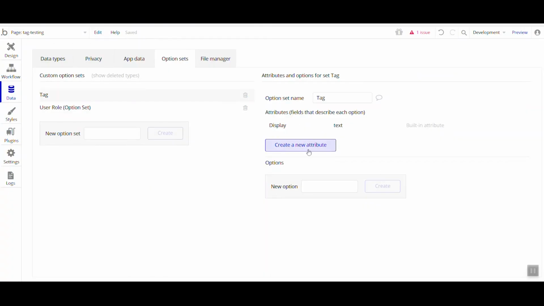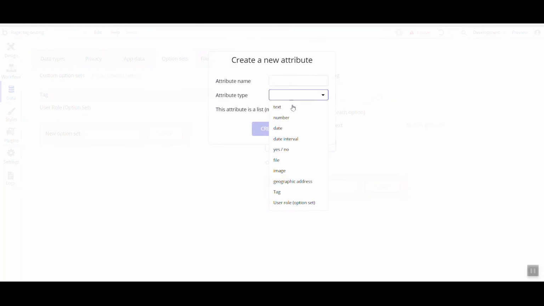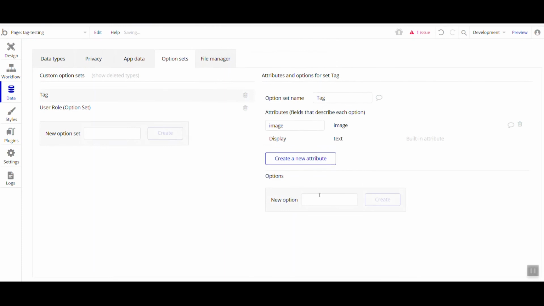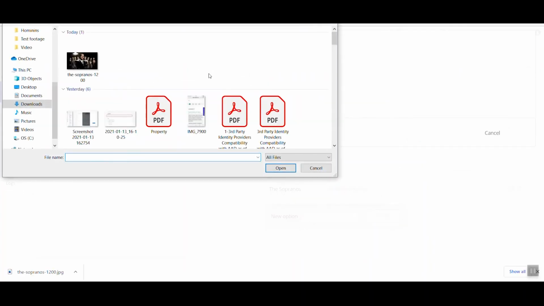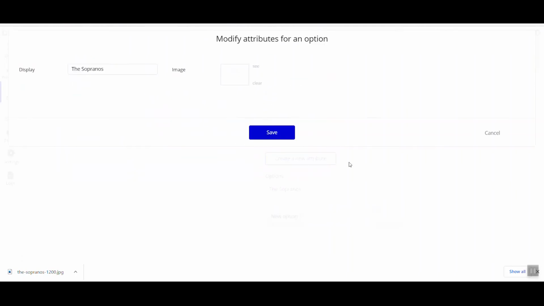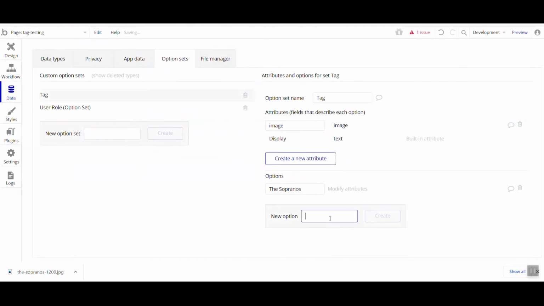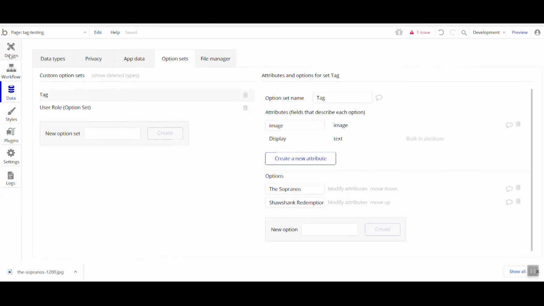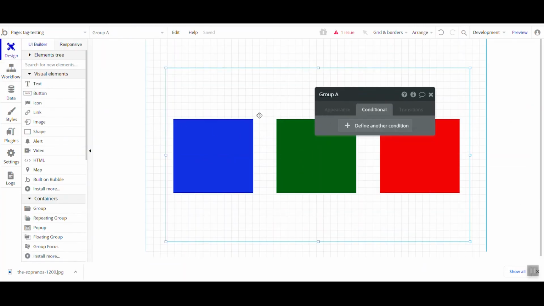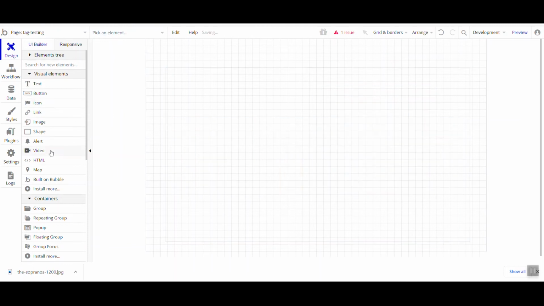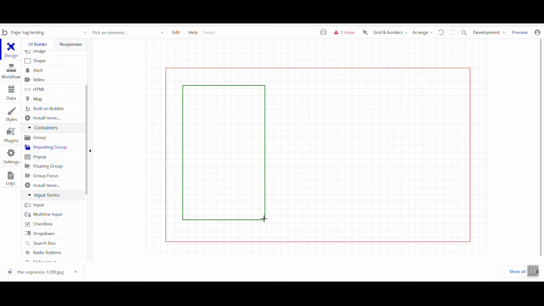So let's say we've got a tag and, let's say for the sake of argument as well, we're going to have an image, right? Each tag is going to have an image. So The Sopranos, I'll create that and I'll give it an image. Shawshank Redemption. Okay.